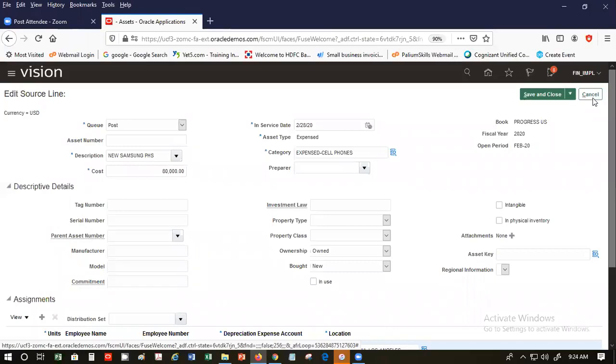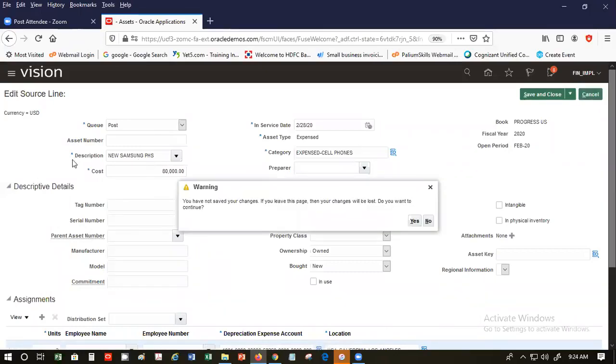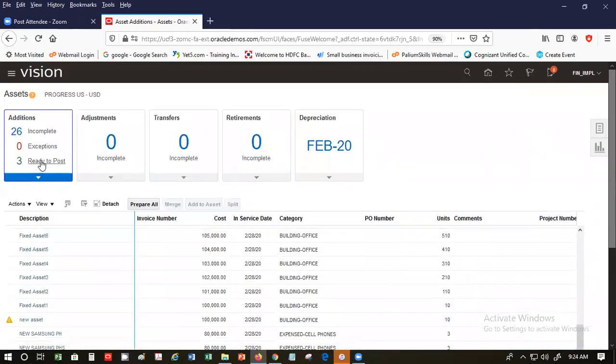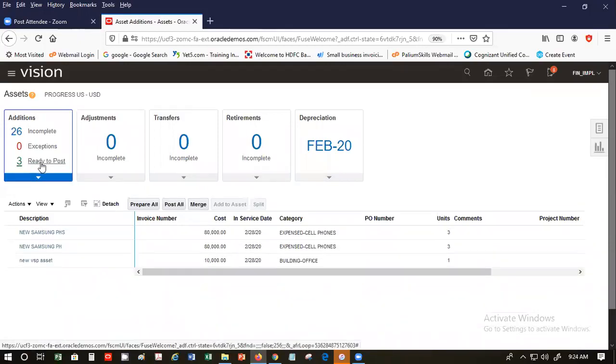Okay. Now once these are properly done, they are in the ready to post queue. You can say which are the ones. You can say post all.